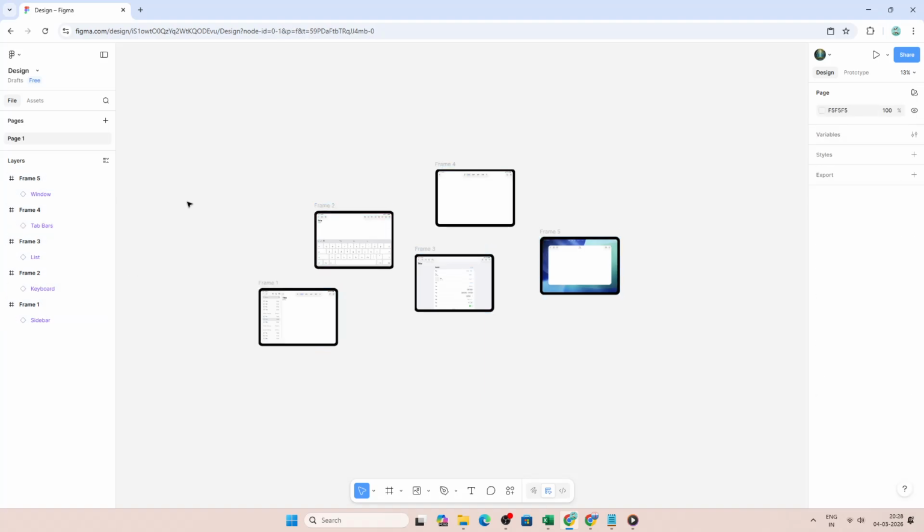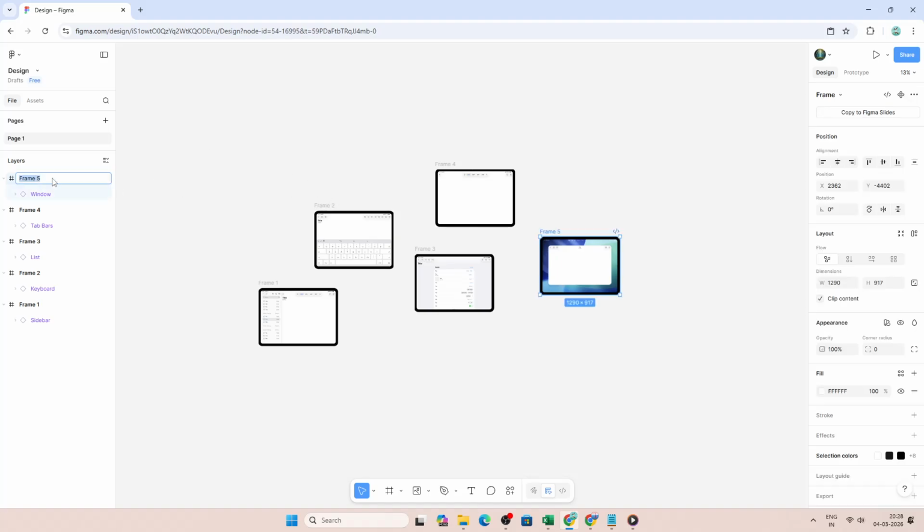For quick, individual changes, you can rename items right where you work. In the Layers panel, simply double-click a layer's name to highlight it. Then type a clear, descriptive label. This is perfect for things like buttons, icons, or text layers.